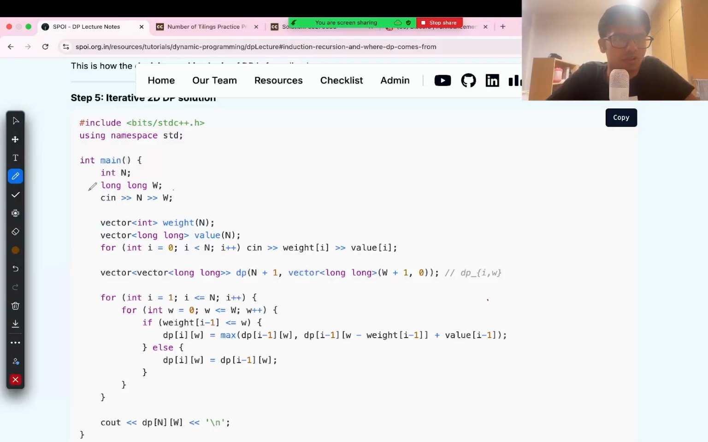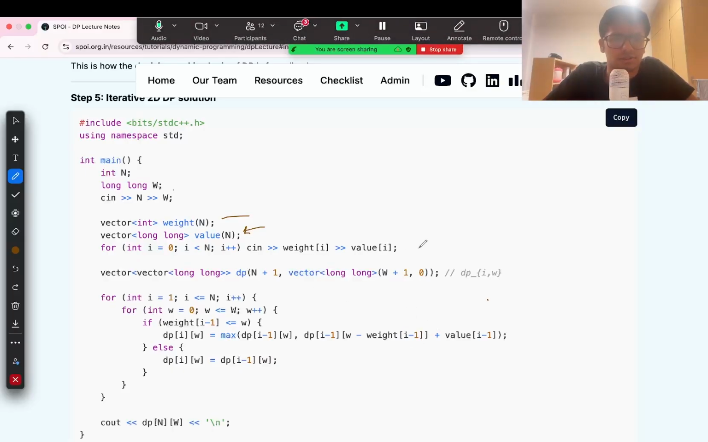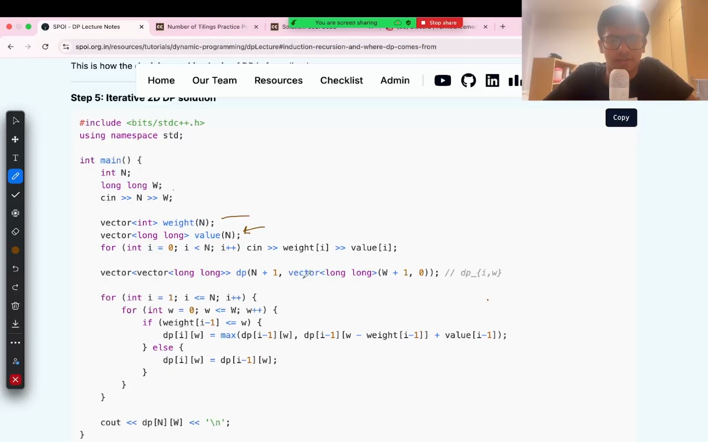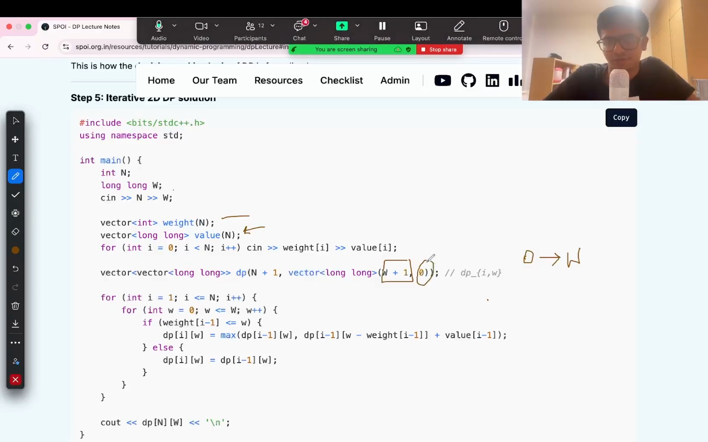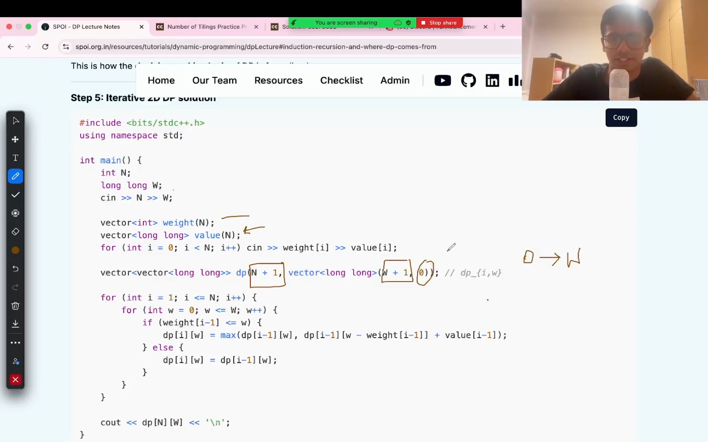So this is the weight array and the value array. Oh, you meant this -1. Okay, yeah, this -1 should be there. So you just take the weight array. This is the DP, and you have W plus 1 because weight can be 0 to W, right? And initially you initialize with 0. So when you have 0 items remaining, for any weight you have possible value 0, which is the initialization.